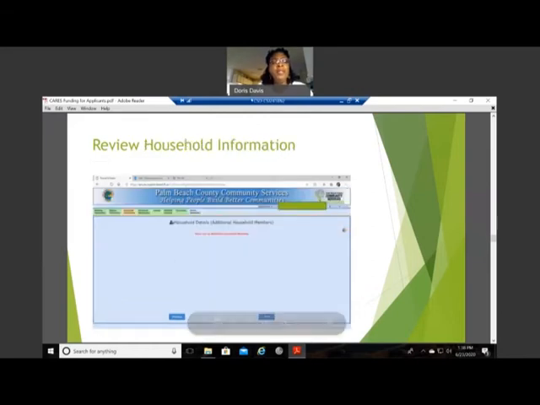Okay. The person that was applying for this service did not have any other household members. He was in a household of one. But at this time, you would review your household information. Everybody listed in your household would be there, and you could make any changes to the amount of people in your household.